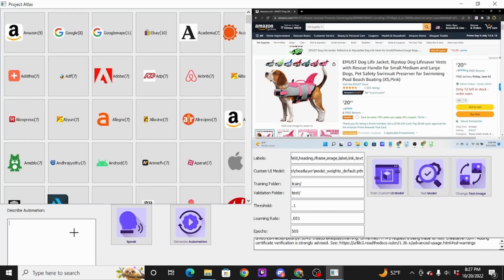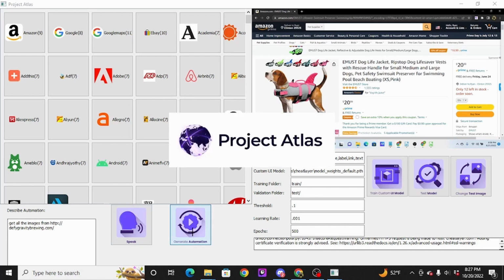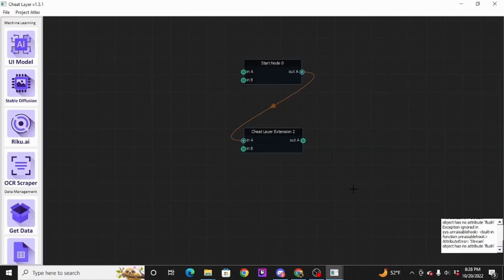Now that we are in Project Atlas, we will prompt this in natural language to download all of the images from a website. So we will say get all the images from, and then give it our URL. Once we click generate automation, that adds a node into our node graph that will activate that generated cheat.